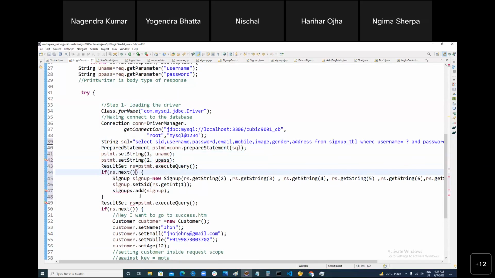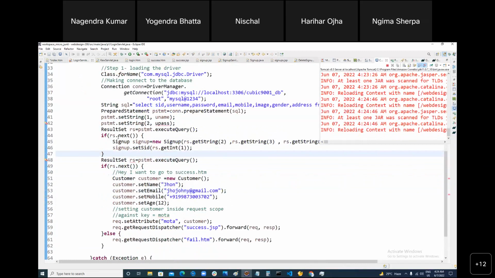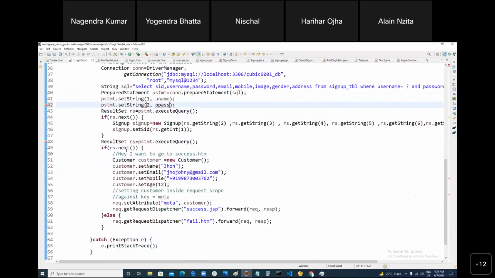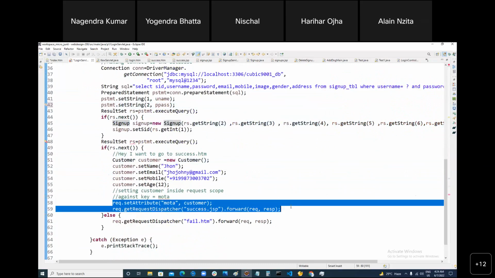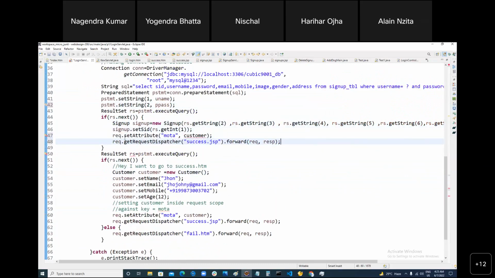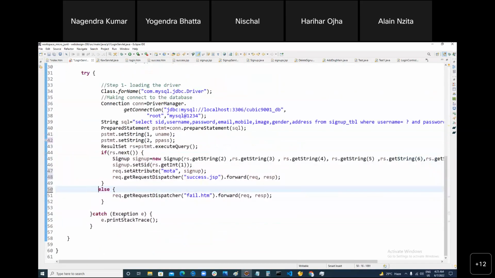Like here, password. Then sign up is coming, right? So what you need to do? This sign up, you can put into which scope? Request scope, right? With a model variable name, and else you can go to the other page. Else you can go to this. That's it. Confused?